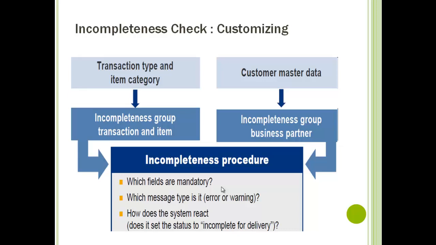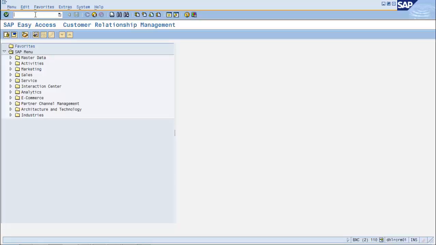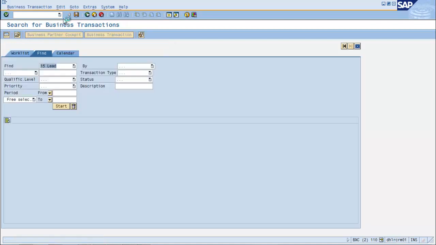So now let us check in the web UI how you can set up the incompleteness check and what effect it has on the transaction. So first, let us create a lead from GUI. So we can create a lead from CRM_order. We will first try to create a document, a lead, without having set the incompleteness procedure and see how it behaves, and then we will try to set up the incompleteness procedure and see how it behaves.